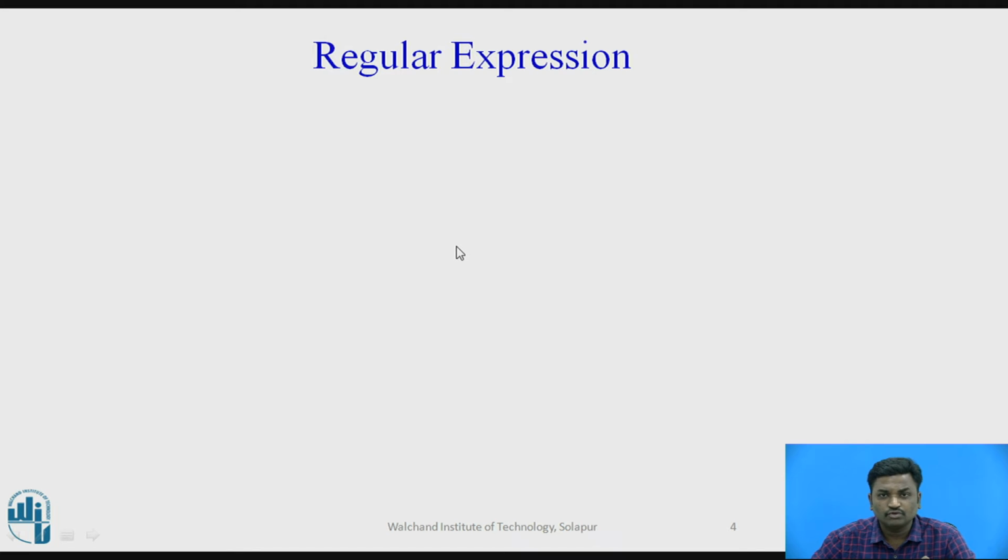How your input field should look like. It should have a character, it should have a digit, how many digits it should have, all these things we can specify using regular expressions. Like mobile number should be 10 digits, email ID should have a particular signature, it should have an at sign, it should have a dot. So all such requirements can be obtained using regular expressions.